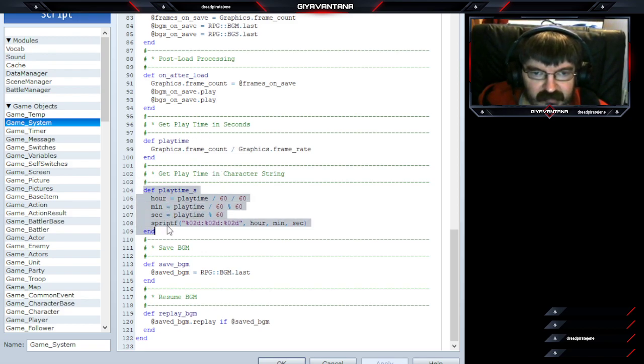Then this method here gets the playtime as a character string. So we set a temporary variable called hour to the result of calling playtime divided by 60 divided by 60. Reason for that being, if you've got the playtime in seconds, you divide by 60 to get minutes, you divide by 60 to get hours. Then you have minutes, which is playtime divided by 60 mod 60. So you divide by 60 to get the total number of minutes, and then you mod 60 to remove the number of hours from that. So that only gives you the number of minutes past the hour.